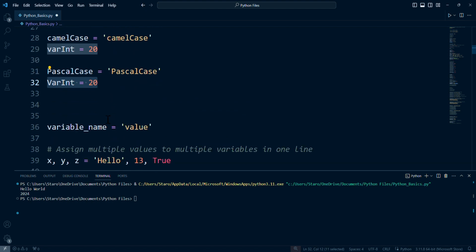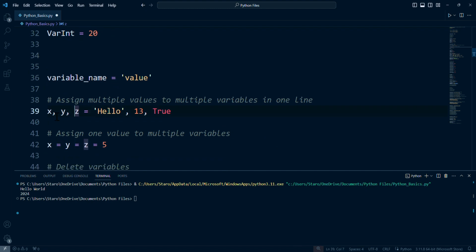So, okay, now we have declarations over, but how do we assign values? We use the equal sign, but there are also many other ways to assign variables. In this statement, we have x, y, z is equal to hello, 13, and true. Here we have three different data types, but we assign them separately to each variable. Here, x would be equal to hello, y would be equal to 13, and z would be equal to true.